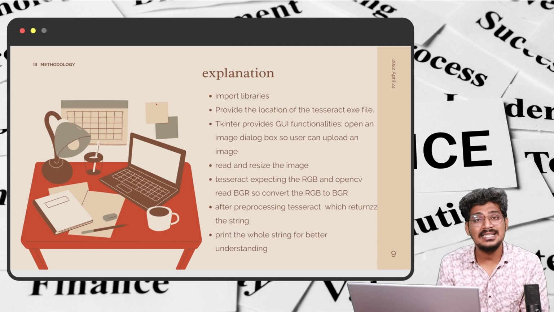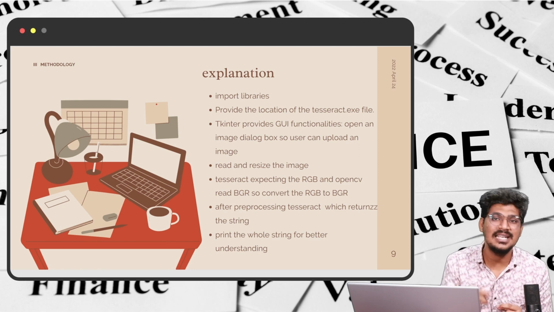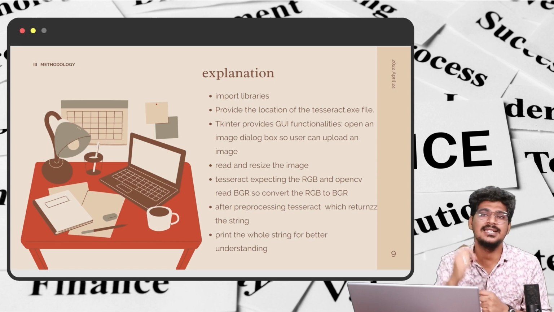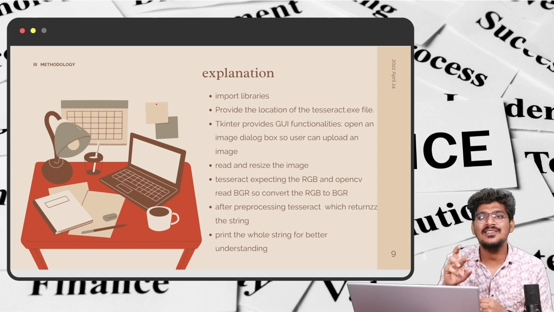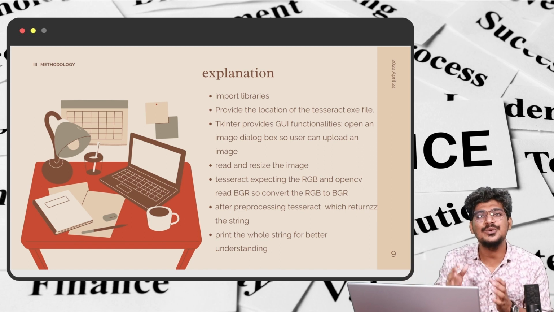And what about the next? Tkinter provides the GUI functionalities. It opens the image dialog box so the user can upload the image. In this graphical user interface, there is one button. Once you click that, it will go directly to the location for selecting the image to convert to text.